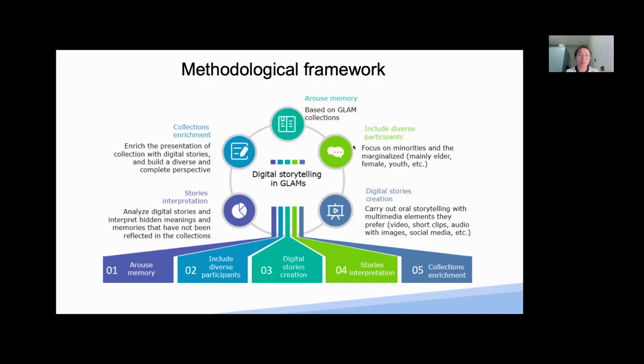So, firstly, the very first step of this framework is about arousing memory. Using existing collections of pictures and relevant knowledge to arouse the audience's memory about Shanghai city. The existing collections are used to trigger their memories and to connect individuals with their past.